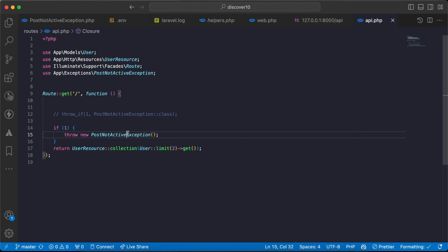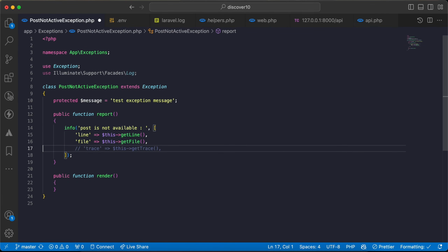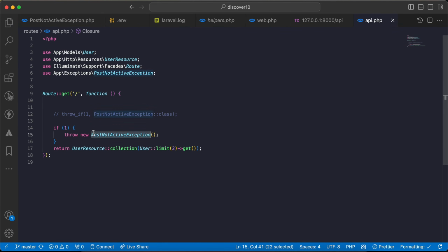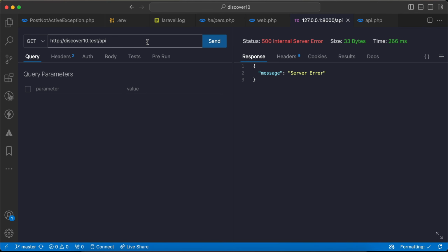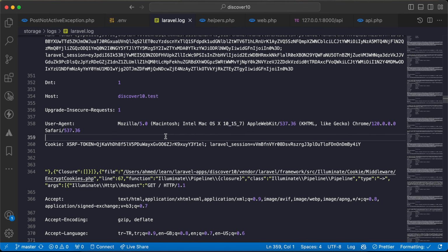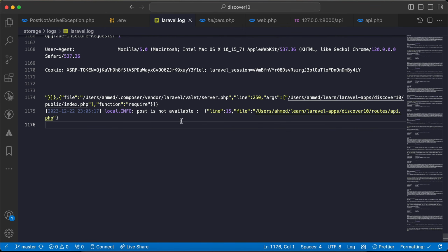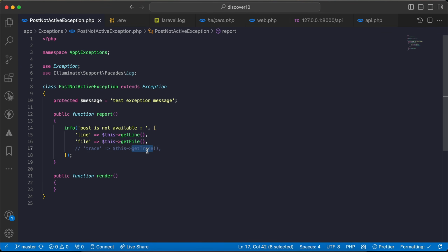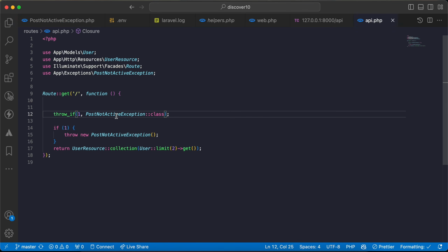Even if I use the same thing here inside api.php, let's remove this trace. I am using the normal way here to throw it directly, and if I open my Thunder Client and send, I get a server error here. If I go back, I will see it at the bottom of my file with its normal message inside the api.php file. Also, you can use the same trace method inside the exception if you want to get it in case of using the throw_if method here. So everything has a cost actually, so the decision is yours.